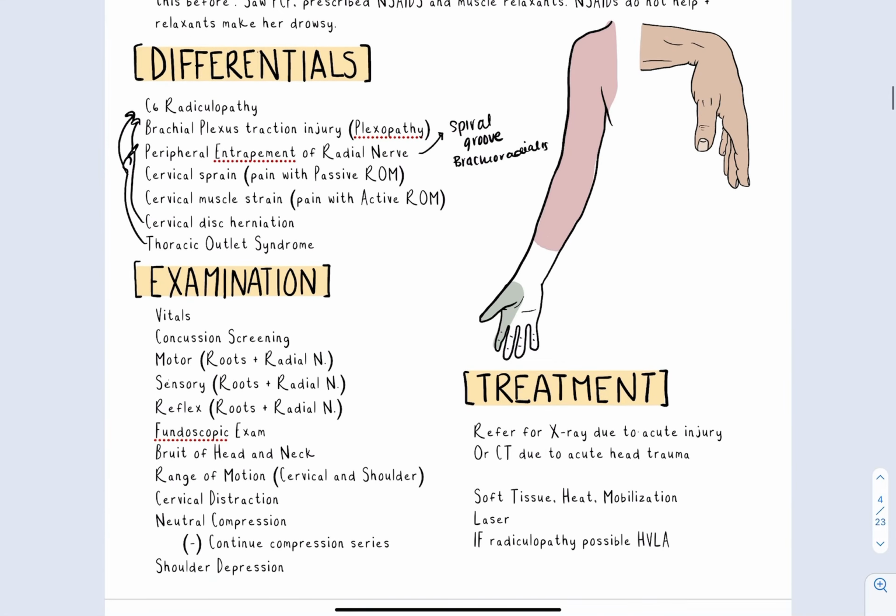So what would you do? This person is acute. Well, you would refer them to x-ray, make sure there's no fracture or anything like that, or a CT, because if they said they hit their head, because of an acute head trauma. But usually you do some soft tissue, some heat, some mobilization, and laser. And if it's a radiculopathy, then maybe some HVLA. But again, you would have to have them cleared before that.